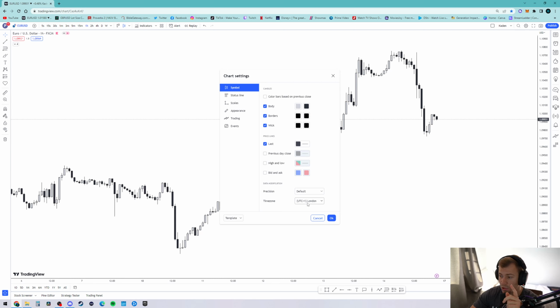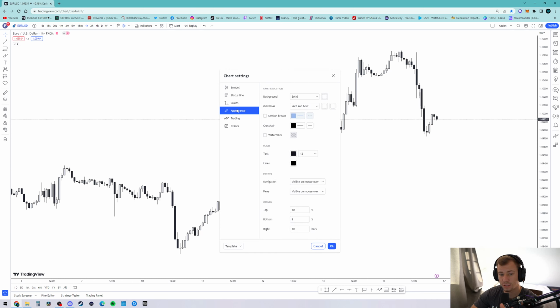Time zone, put it on UTC +1 London, because we trade with London time. So it's very important that we have the exact same time. My colors are gray for going up and very dark gray for going down. Nearly black, but it's not. Wicks all black and borders all black. Last line, just keep it to a simple gray. You don't have to copy me. These are just mine. No watermarks.